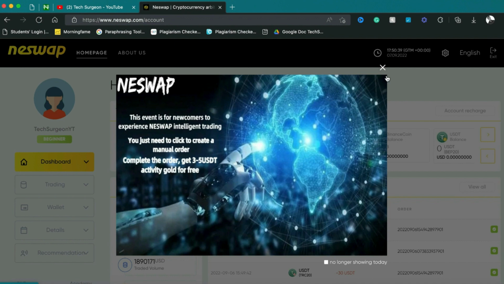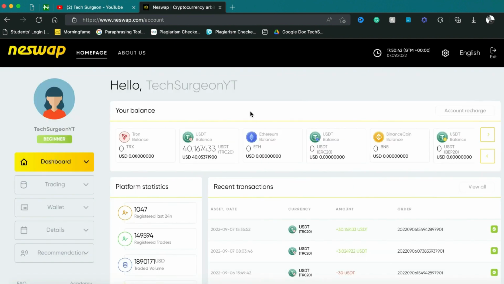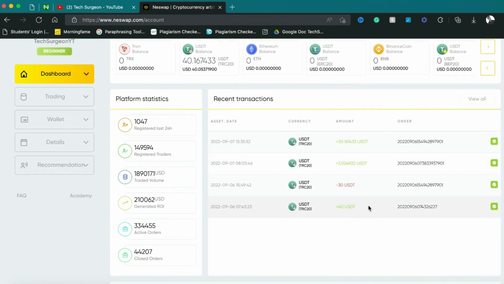So I'm just going to be showing you guys a quick withdrawal of my funds from this platform. You can see I have 40 USDT in my account right now. You can see when I recharge 40 USDT into my account, I ran a manual trading with 30 USDT, and then this was my return from the manual trading.